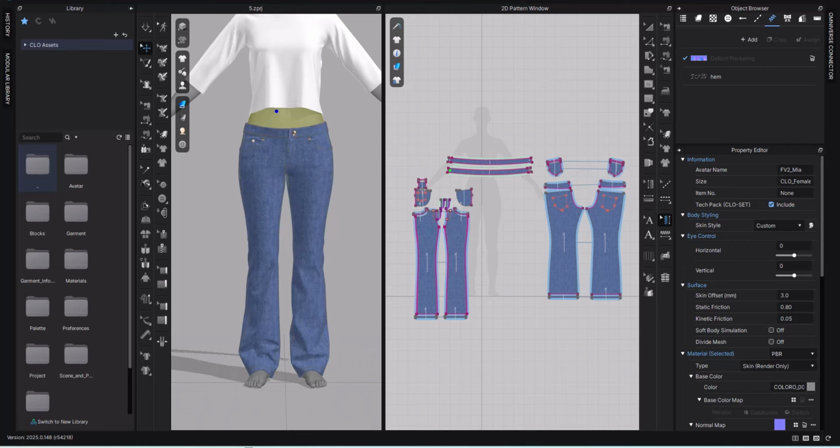Welcome back to another exciting tutorial. Today we're diving into creating realistic denim clothing designs. Using CLO 3D and Marvelous Designer, you'll learn to simulate stunning, lifelike textures with ease. Let's explore two techniques now.